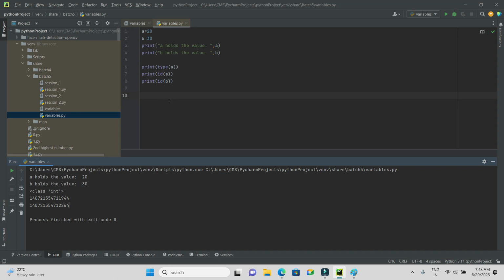You get this? If they share the same value, let's say if they are sharing 20 as the value, they hold the same memory location. What if the two variables consist of two different values? If they consist of two different values, the IDs will be different for those variables. Clear?